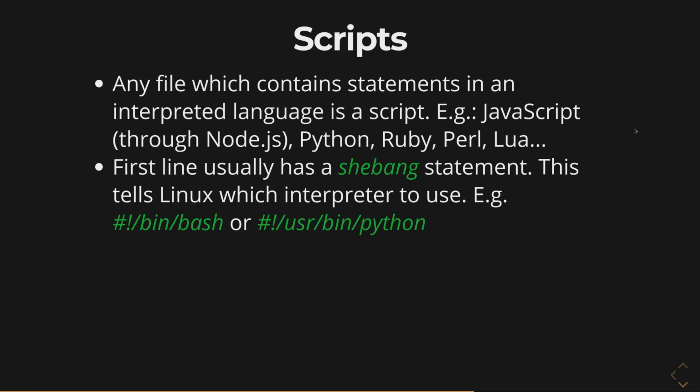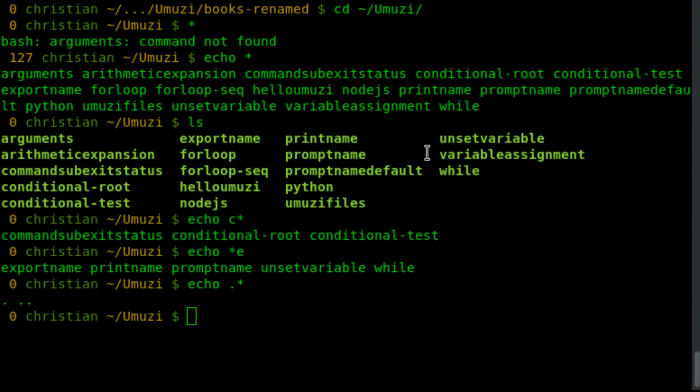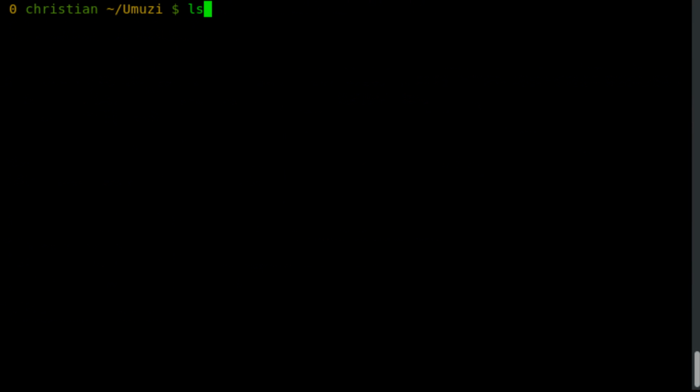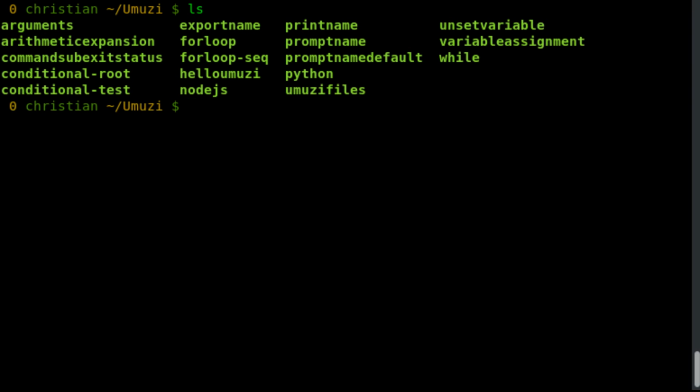Now, anyway, if you do that, Linux will understand that what you have is supposed to be interpreted using that program. Either the bash interpreter in the bin directory or Python in the user bin directory, and that will make it possible to execute the file. So let's have a look at that. Let me bring up the terminal. I've prepared a couple of files here. I've prepared a file called Node.js.